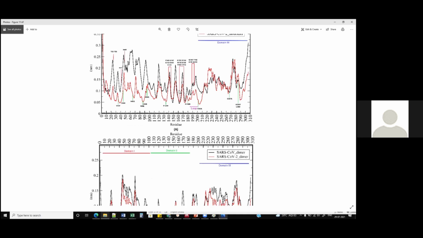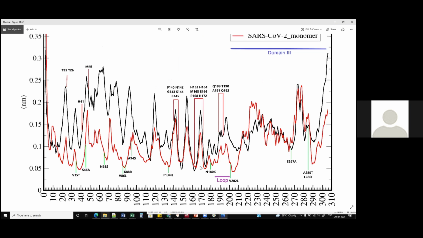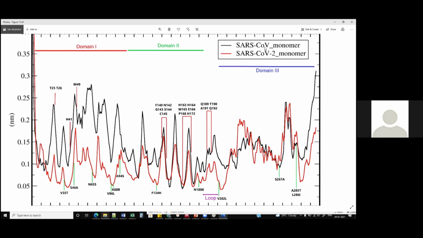What I did in this case was I simulated a SARS-CoV-1 monomer of Mpro and a SARS-CoV-2 monomer of Mpro. These are two different Mpro, though the protein is the same, but it is from the original SARS-CoV. The first strain was an outbreak in 2002, and the second one was an outbreak in 2019. I was just trying to compare both of them. You can see there is a large amount of difference in the fluctuation over here.